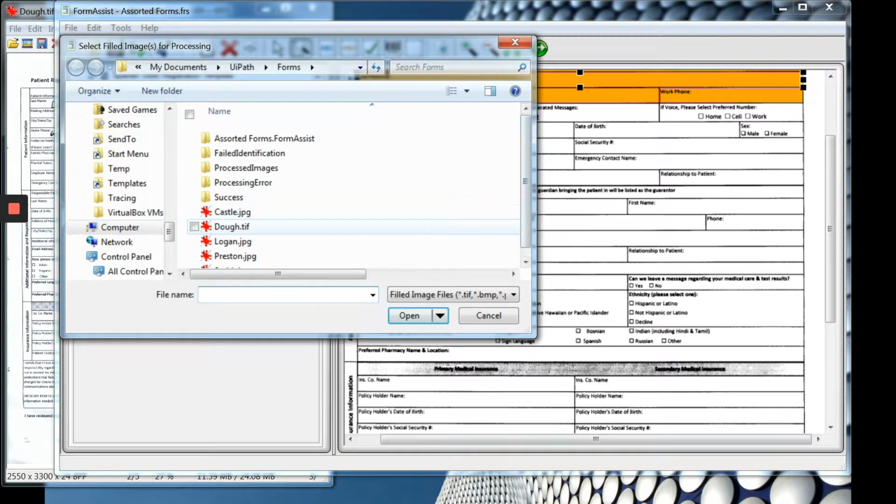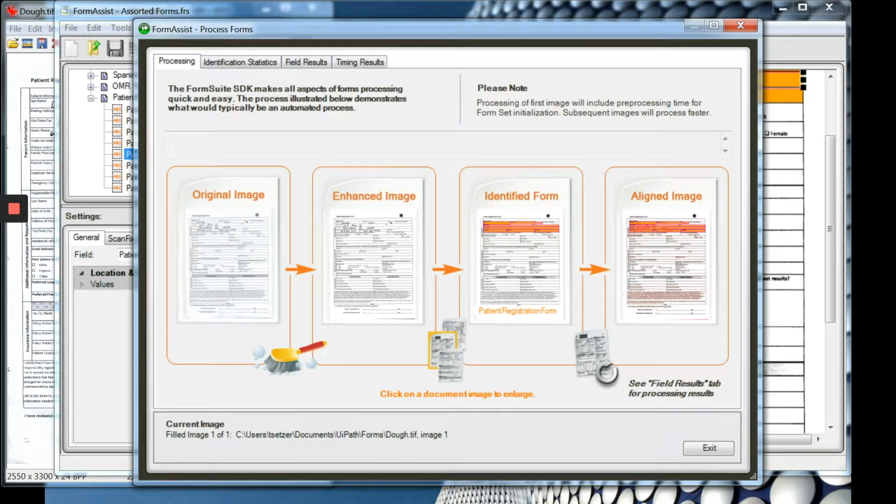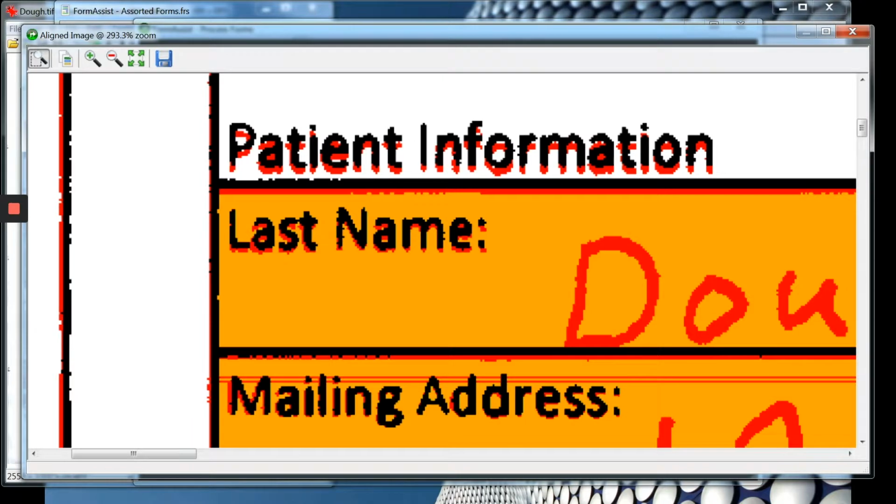that it's working properly. In this case, when we open up one of the filled-in forms, it recognizes the form and the form set it matches to and aligns that information. As you can see here, we aligned it. The red is the filled-in form and the black is the original form.